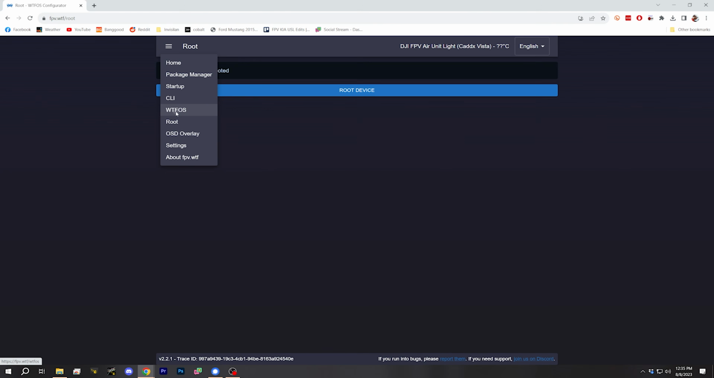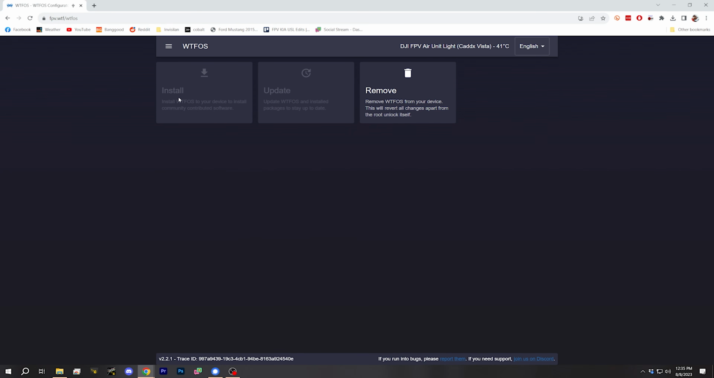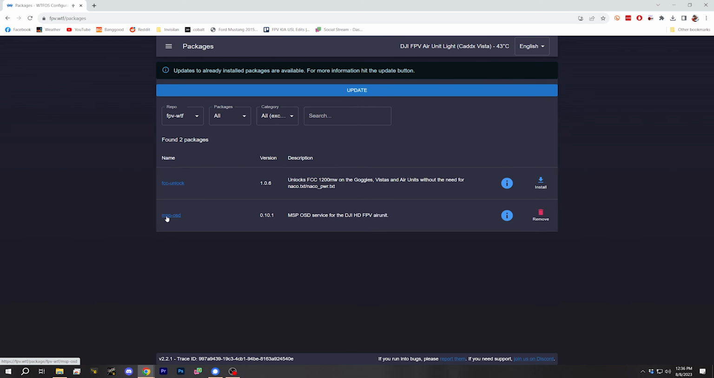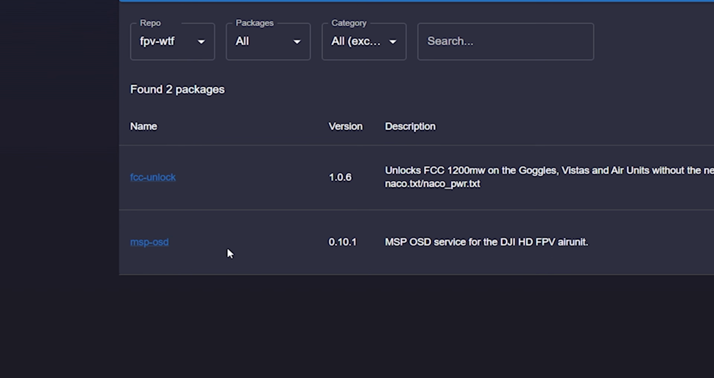Once it's rooted, we'll go to WTFOS and we will install. This one is already also installed. And then we will go to Package Manager as before, and we will install the MSP-OSD package. In this case, it is also already installed because I've done this before, but you would go ahead and install it. Now that we've got the DJI system rooted and WTFOS installed, the next thing we need to do is set up our flight controller.